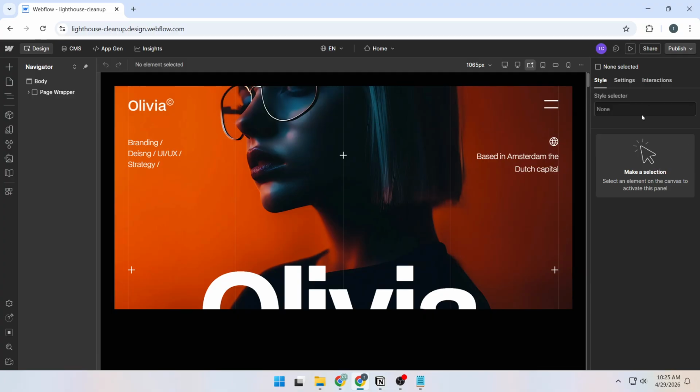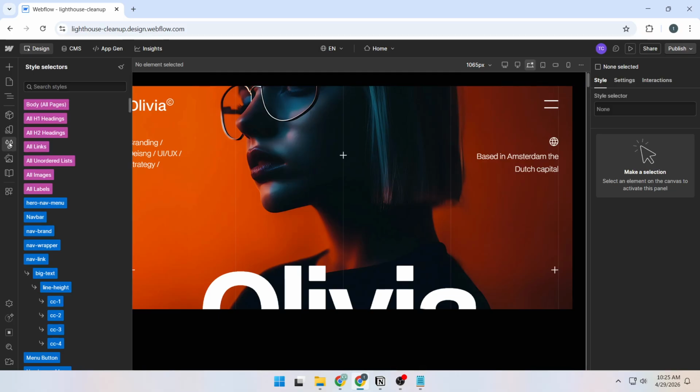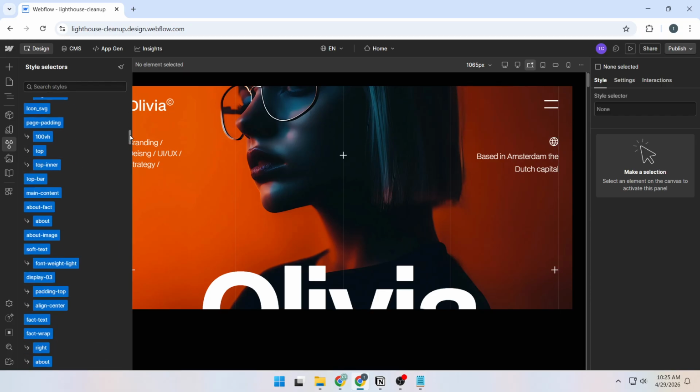Next, open the Style Selectors panel. You can do that by pressing G on your keyboard, or by clicking the 3 droplet icon in the left toolbar. This panel shows the classes in your project, and from here you can remove the ones that are no longer being used anywhere on the site.